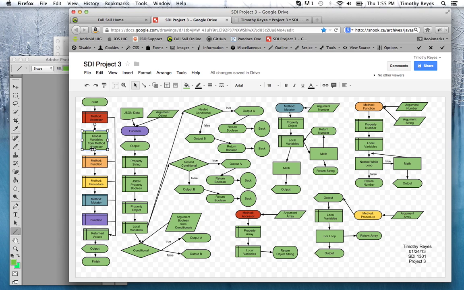Now the global variables, and after that is the method function, which is right here. I have a couple arguments going in there. And I have the method procedure, which is yellow. It's right here. The method mutator, which is right here. And I have the function. This is something else I added just to complete the story and to get the rest of the items for the flowchart on. And the function is also where the JSON data comes into play.